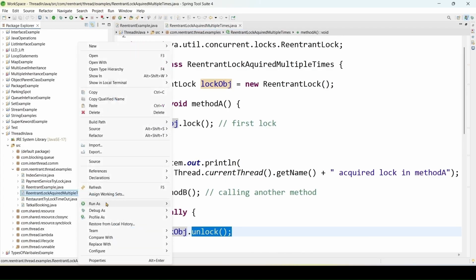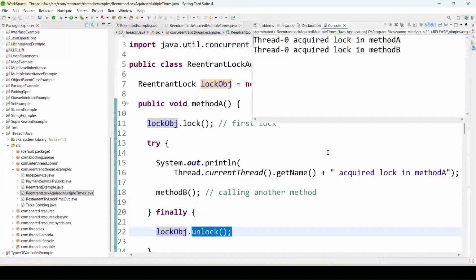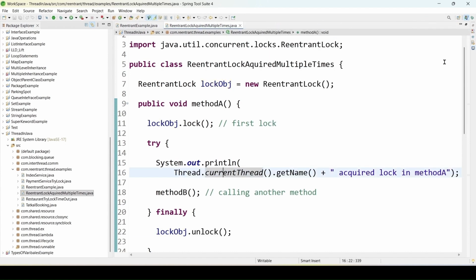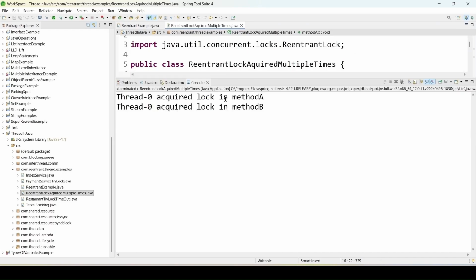Now if you execute this program and see, we can see that thread 0 acquired a lock in method A, so we are getting this line. Then the same thread acquired a lock in method B.